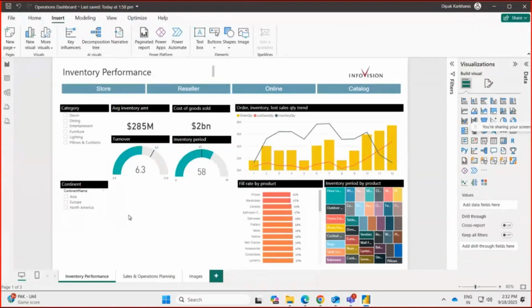Trying to see the inventory of the system, wherein we are taking multiple SKUs and trying to see what is the inventory available in the store for that particular manufacturing operation. There are inventories which are in store, inventories for the reseller, inventories for online, and there is an inventory catalog.